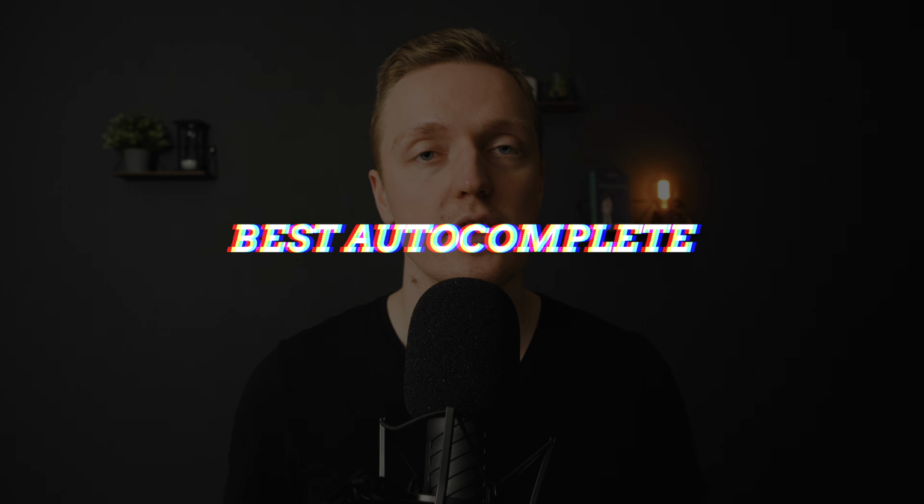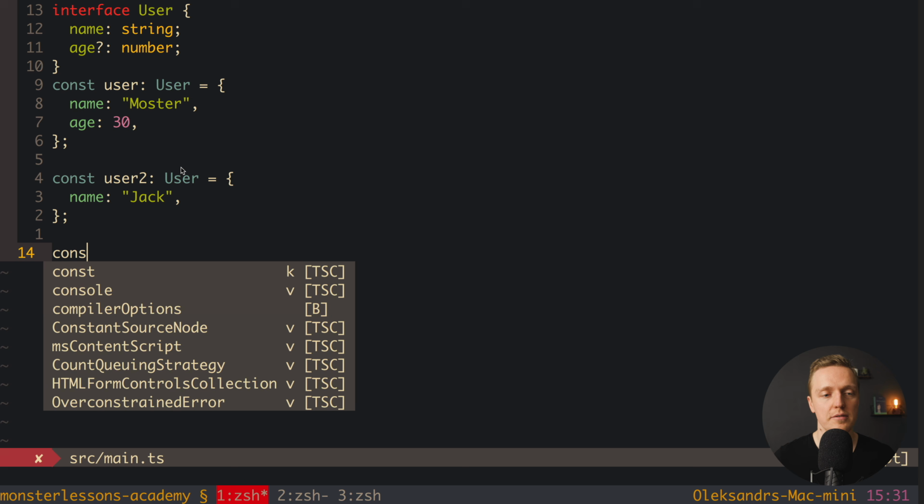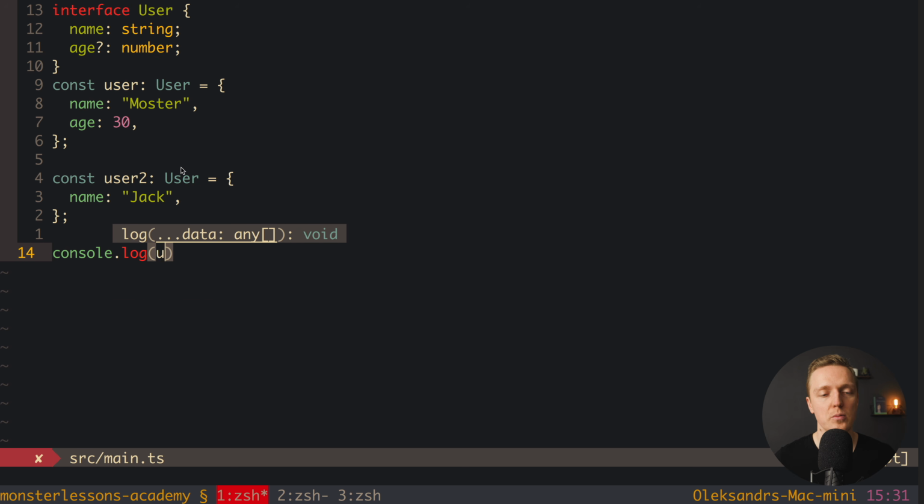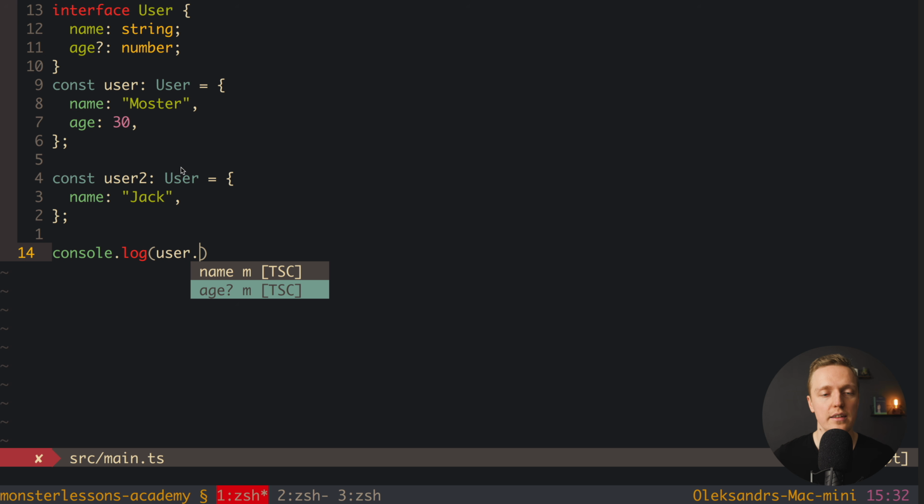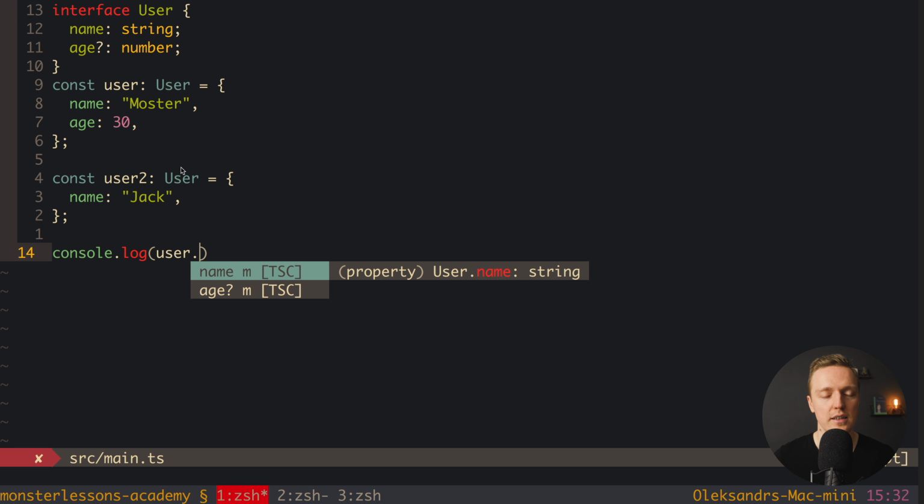Also, it's worth mentioning that interfaces give us the best autocomplete and type checking in the world. Which means if I'm writing console log here and I want to log user, I'm just hitting dot and I'm getting autocomplete of all possible properties of this user. Normally in JavaScript you can't really get that. And here I have only properties that are specified inside my interface. So name and age. And we directly see that age is not mandatory, so it can be undefined.